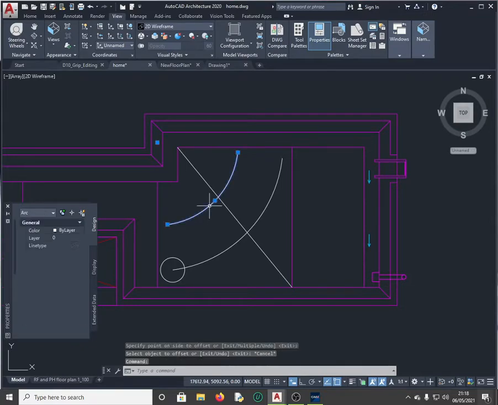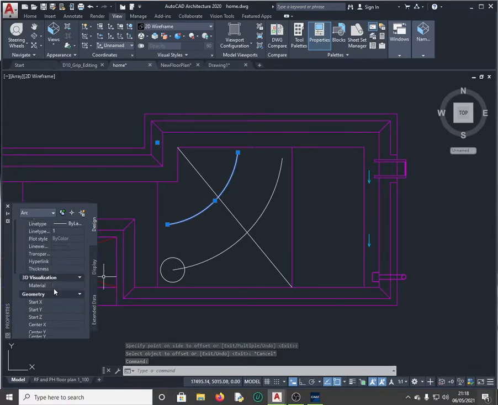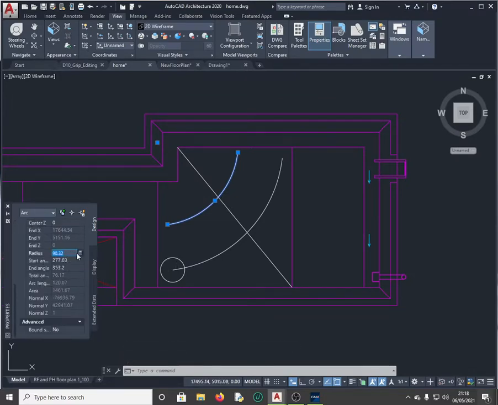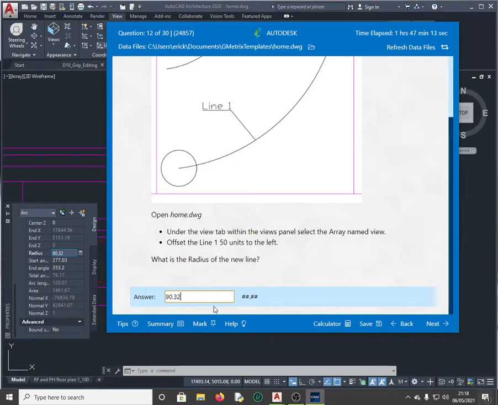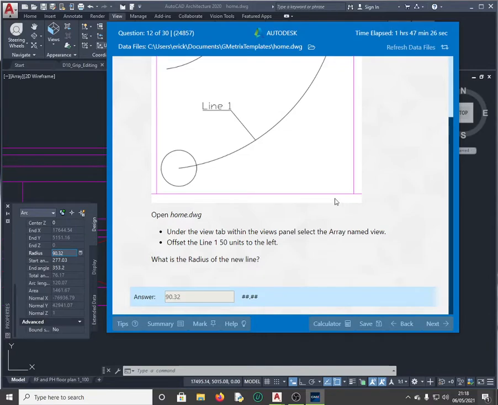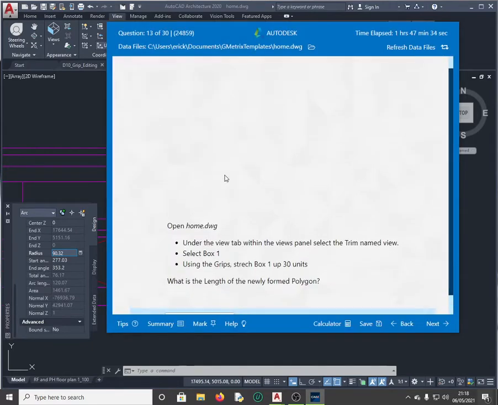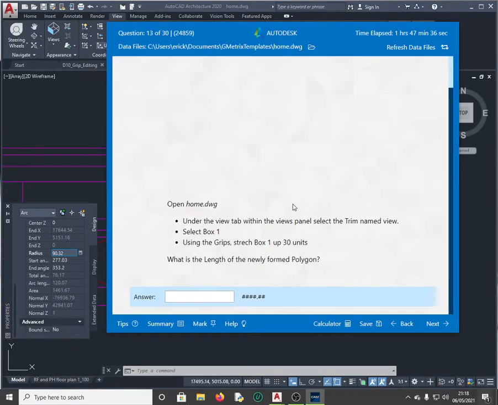And once you are done, you select this one and find the radius of that one. So when you select the radius, you'll get it from here, and as you can see, radius is 90.32, sorry. So next, and as you can see, we are moving to question number 13, and this one of ours, is it correct? Tell us whether it's correct. It's correct.